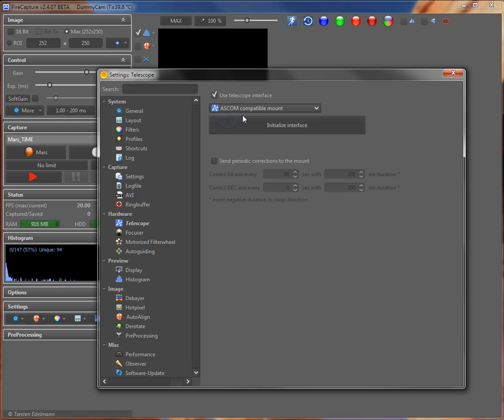The most common interface is ASCOM. ASCOM is a telescope standard, and probably all modern telescope mounts support this. So if you have an ASCOM compatible mount, select this one from the list.